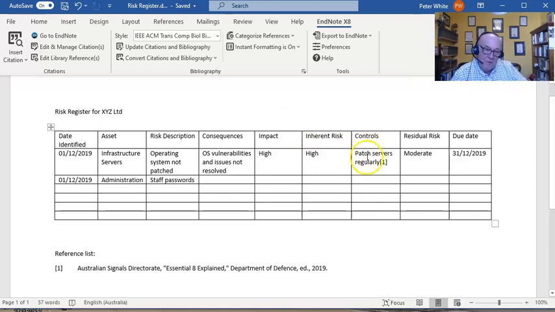I then, having put in a control, now look at the residual risk. So what's the remaining risk to the company after putting in this control? And so I now see that the remaining risk would be possibly moderate. And I've got a due date on that for it to be completed by a certain date. So that's the process. So what you need to do is think about going through the different risks.